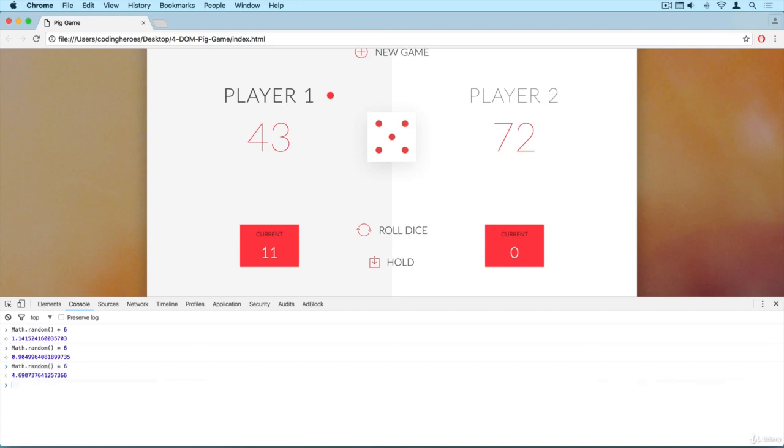So 0.9, 4.6. Okay, but you see the problem here, because these are decimals. But we don't want decimals. What we want is an integer, right? So there's another very handy function in the math object, which is called floor. And the floor method simply removes the decimal part of a number. So let's test it. For example, 4.6 will become 4. Okay, so what we should do now is to use this with the Math.random times 6, right?